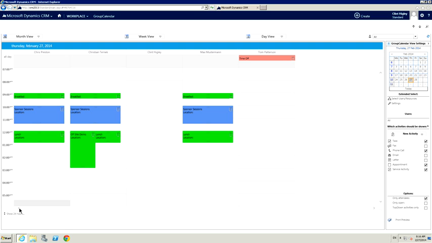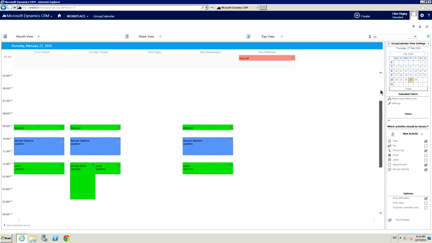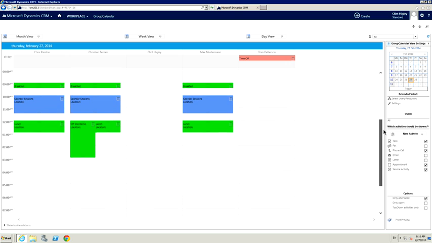Now I have this set for business hours. You can come down here and set it for 24 hours so you can see basically everything that's going on. That's pretty good if you have people that work in different shifts or in different parts of the world, because you can see exactly what's going on in a 24-hour period.